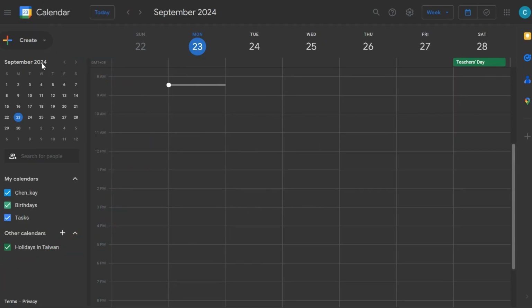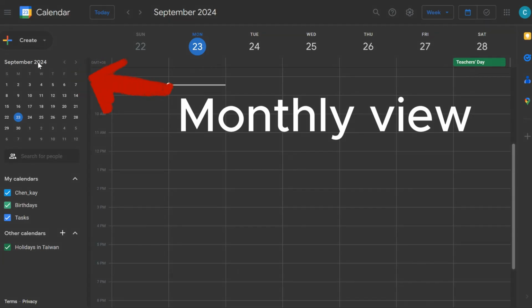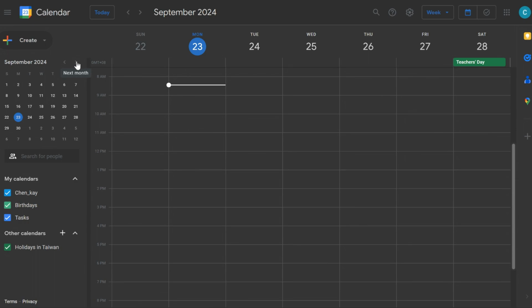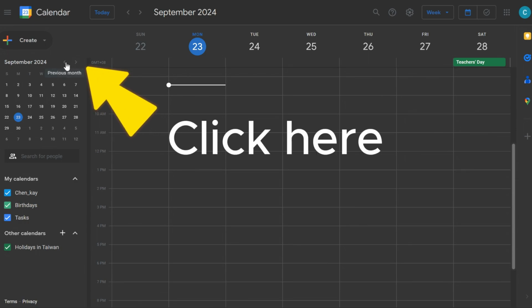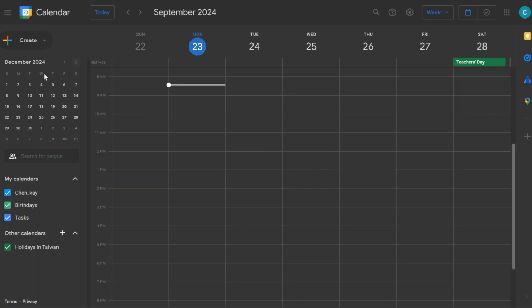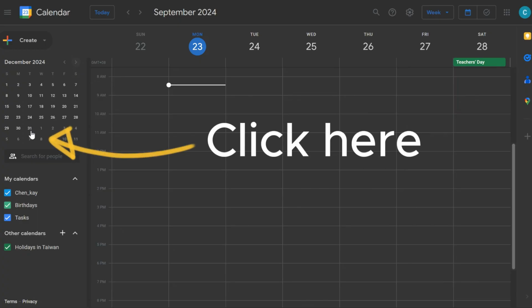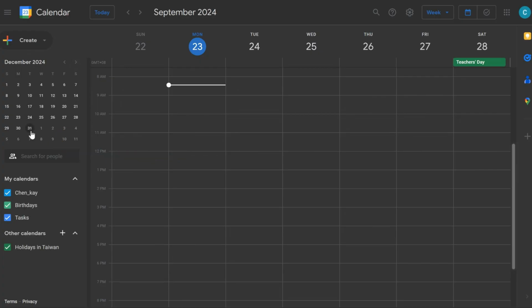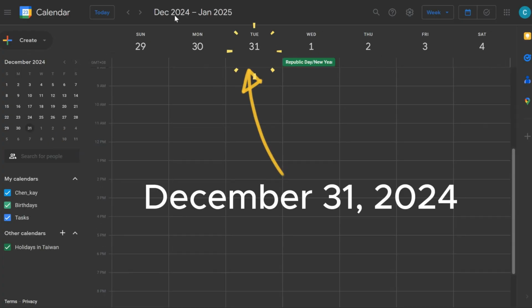The first thing you'll see is the monthly view. You can use the small arrows to navigate between months. For example, if I want to jump ahead to December 31st, 2024, I just scroll through the calendar, click on December, and select the 31st. Instantly, the main calendar view on the right will update to show that specific day.